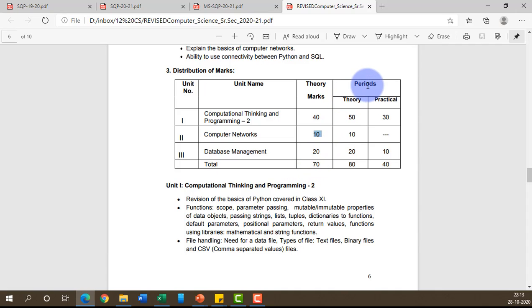And if you talk about the periods, we have 10 theoretical periods and dash practical. So we do not have any practicals from this chapter. The only practicals we are having are from the database management as well as from computational thinking and programming part 2. Okay, so today we are going to discuss this much.